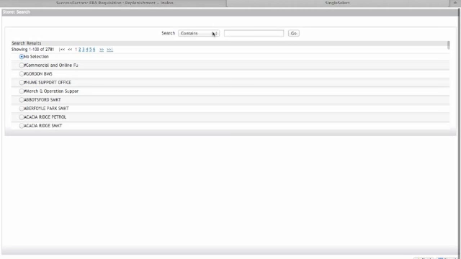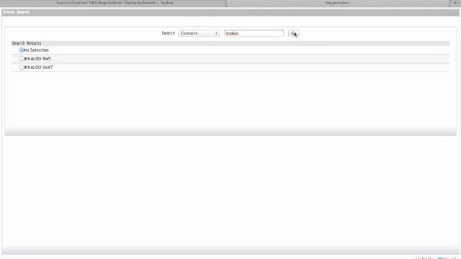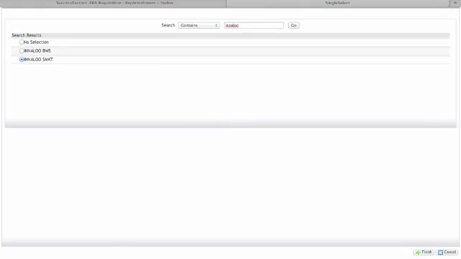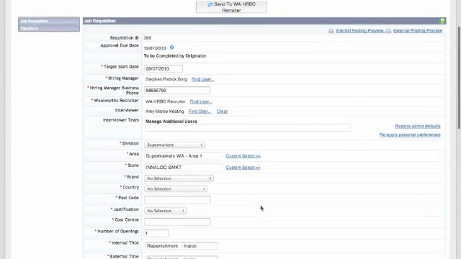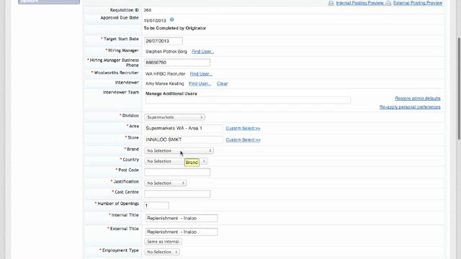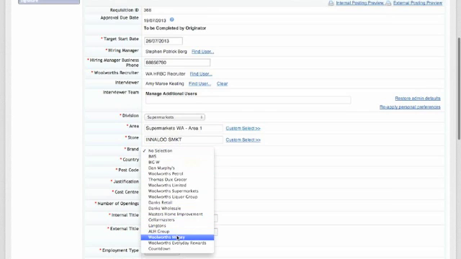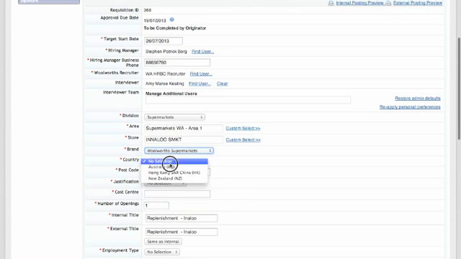We now select the store. Again, we've got the contains, and I can just put contains in a loo. Pick the supermarket and finish. Brand, supermarkets, country Australia, postcode is 6018.